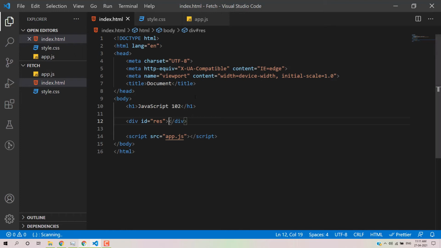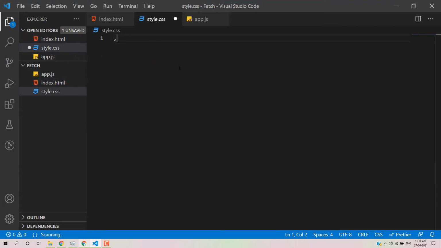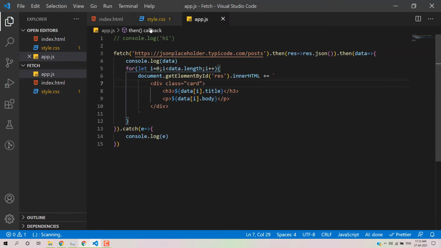Okay, so how can we link this particular style? Here we need to write link href, and here we have a relation, rel, and then we need to use style.css as a link. So we have a class name, card. Okay, so this is a card class. Here we can design the card.